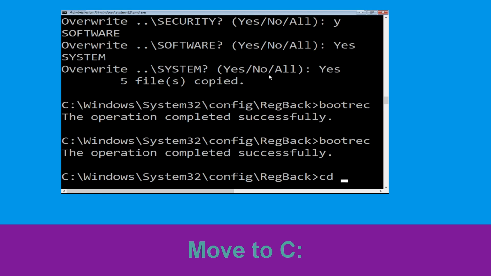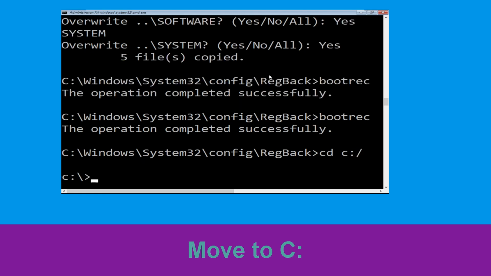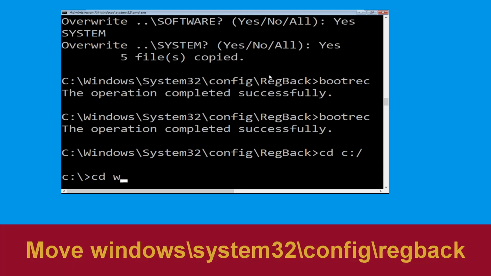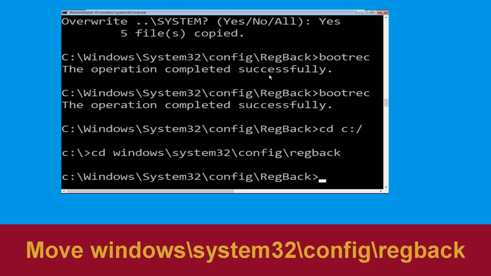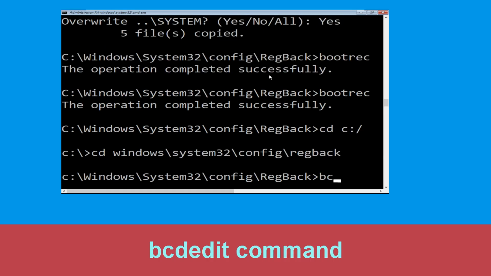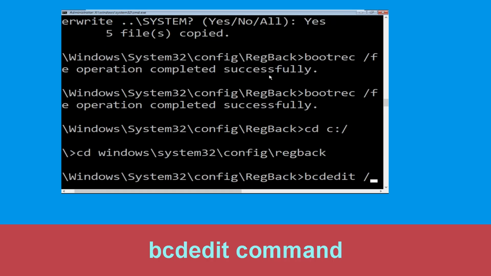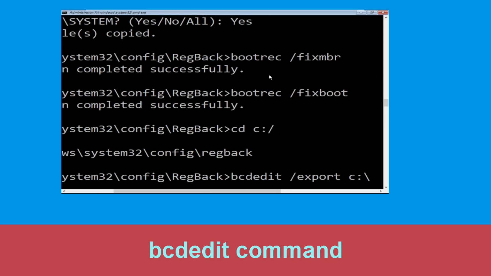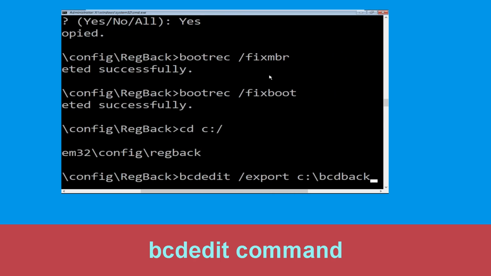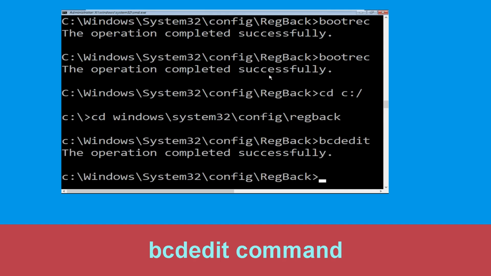Now type in cd space c:/ and simply hit enter to execute the command. Now type this command cd space Windows/system32/config/regback and simply hit enter to execute the command. Type bcdedit space /export space c:/bcd backup and simply hit enter to execute this command.